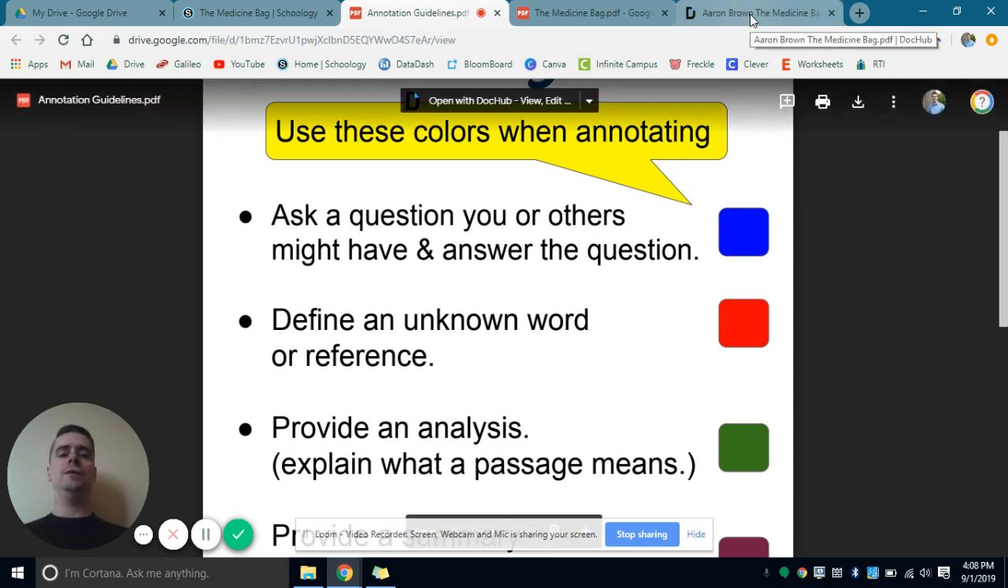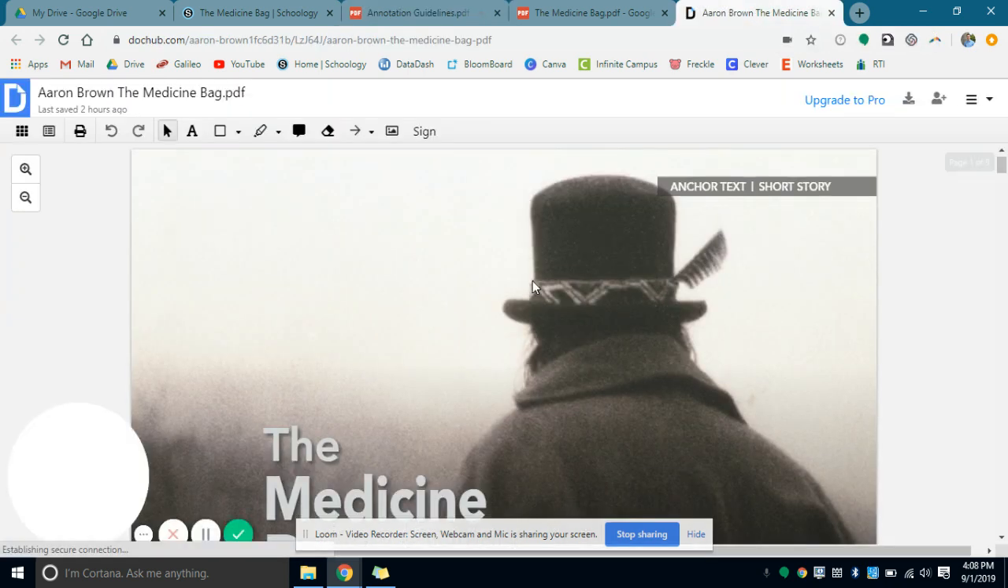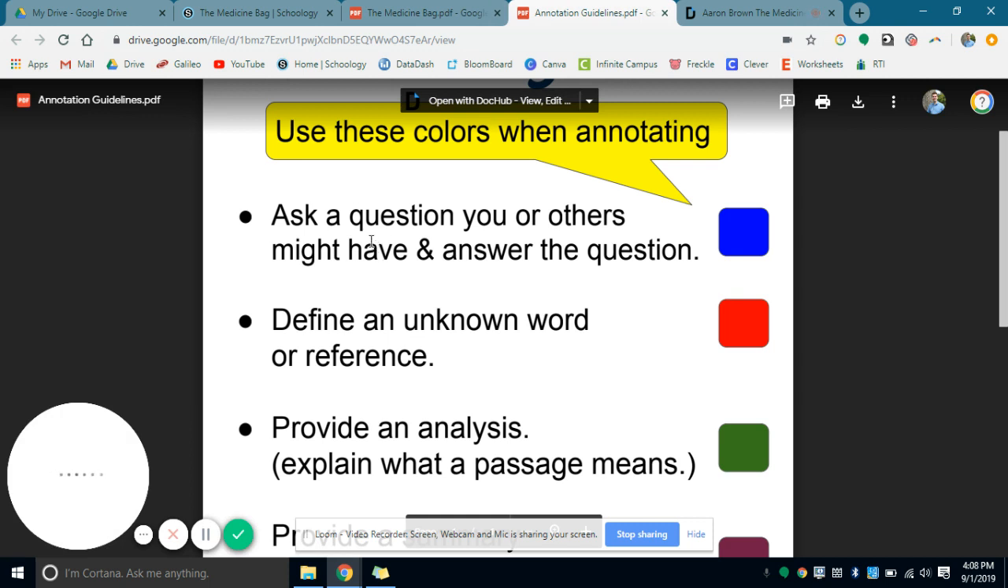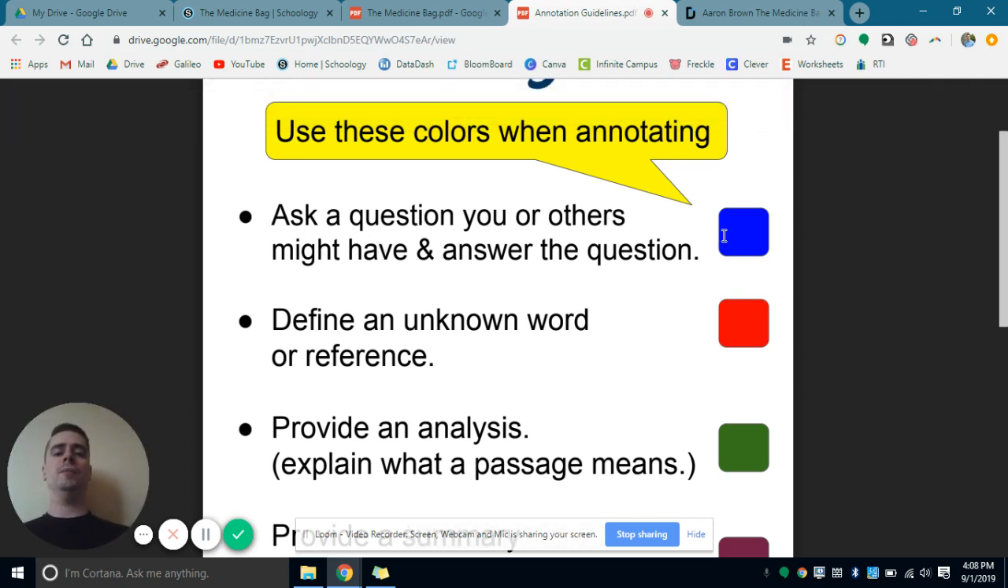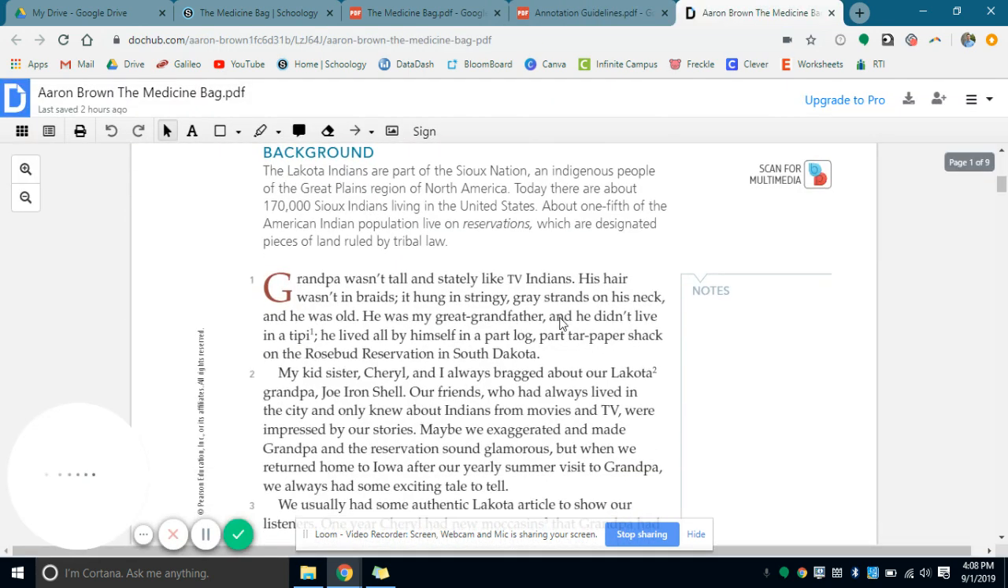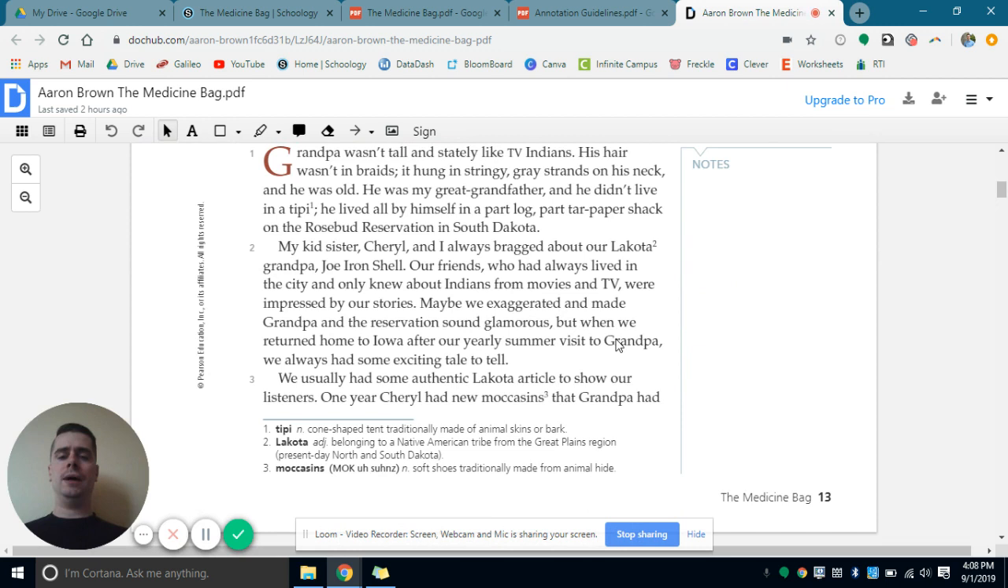So let's head back over to DocHub so that I can explain how this works. Looking back at our annotation guide, we see that our first one is ask a question you or others might have and answer the question, and that needs to be in blue. So we'll go ahead and start perusing the text. And one thing that immediately stands out to me is in paragraph 3, the text states, "One year Cheryl had new moccasins.